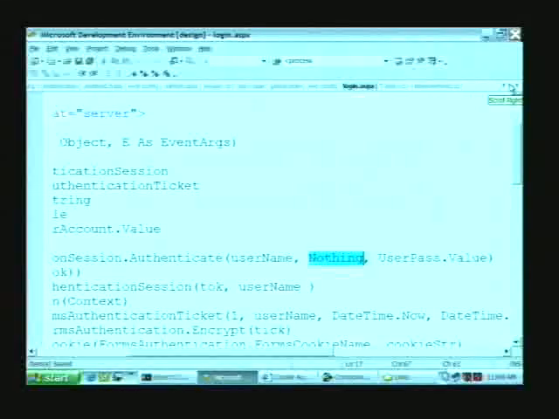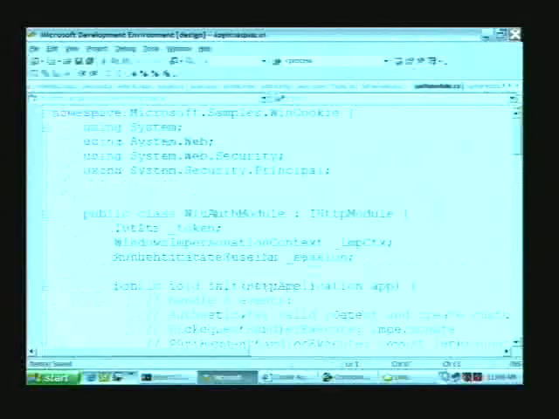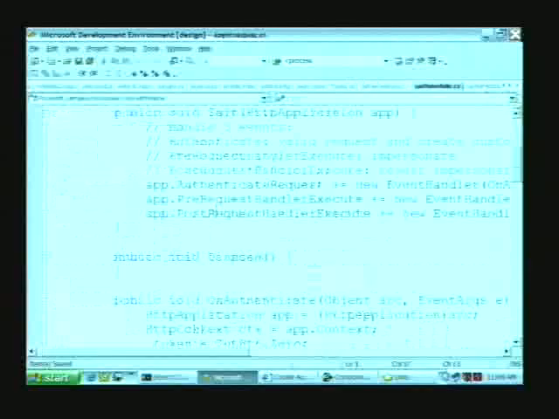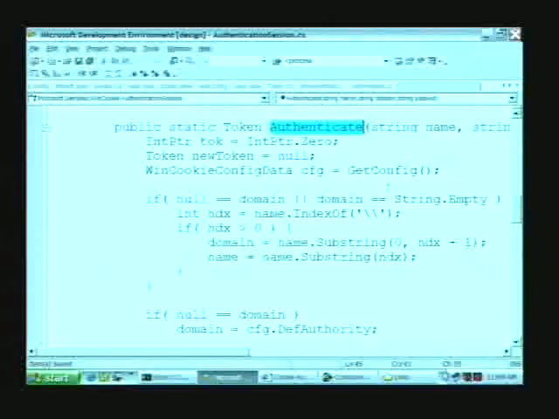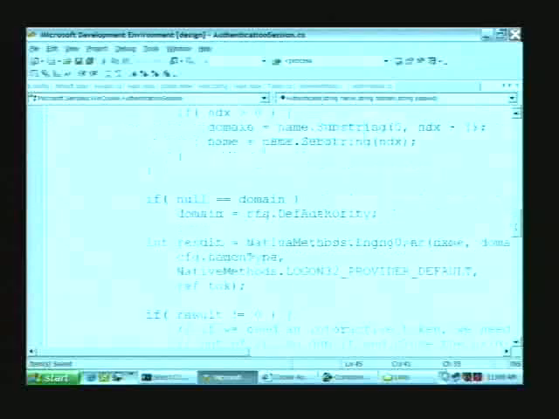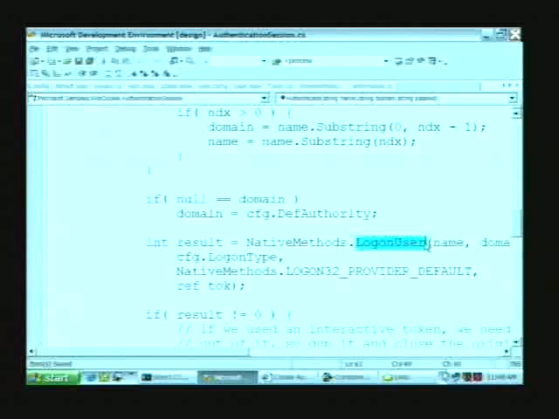So let me find the right file here. Let's actually go look at that authenticate method. Oops. Here's the authenticate method. A couple of things that I wanted to point out here. One is that we're using a Windows API called LogonUser. LogonUser is the way in Windows to actually take credentials and get a logon session. So it returns you a token that represents a logon session for a given user.